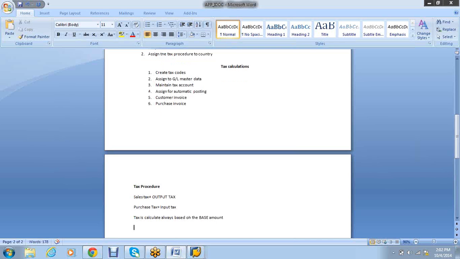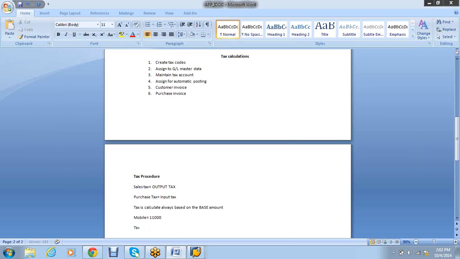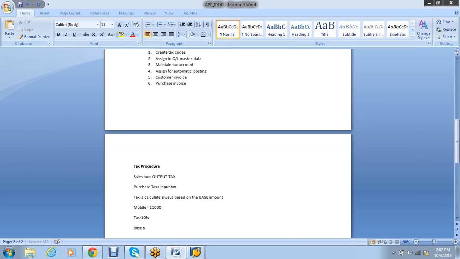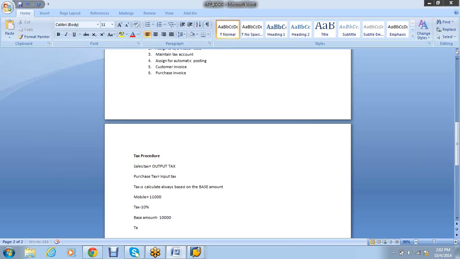For example, let's say I purchased a mobile for 11,000, and tax is here 10%. That means here base amount is 10,000. On that, tax is 10%. That is 1,000. So total cost will always be base amount plus tax. That is your final calculation.